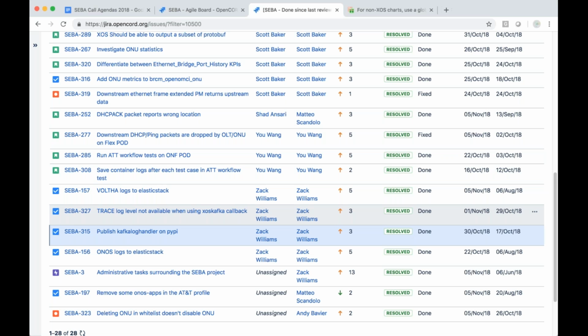Currently, there is a problem we're running into where the size of the queue gets exceeded because Voltha is a very noisy logger. So that's something I'm currently working on. And SEBA-327 was an issue with a difference between the standard library and the structlog library, how they function, and that was also resolved. SEBA-3 was just administrative tasks like setting up the Jira and those sorts of things, and we finished those long ago, so I closed that out.